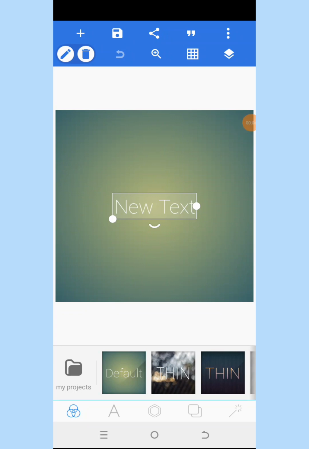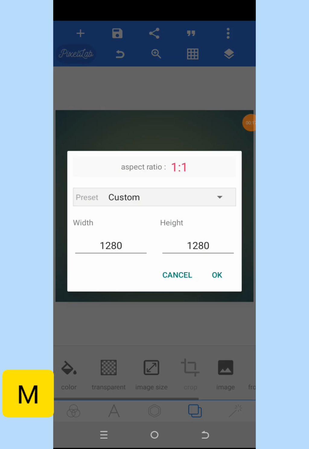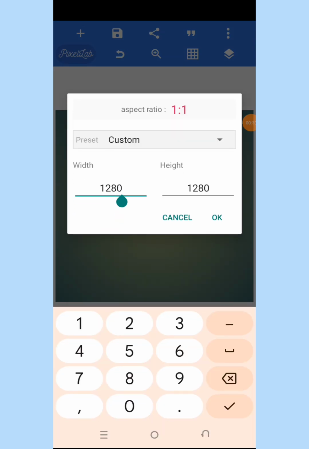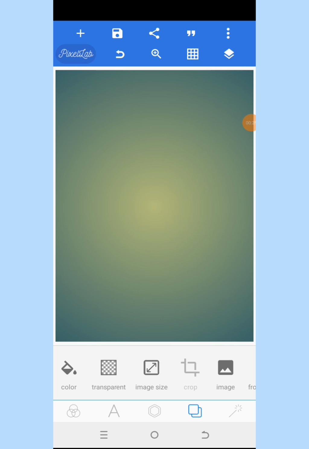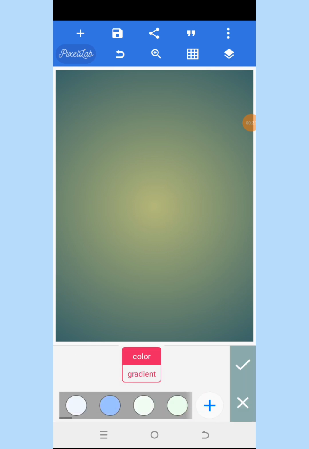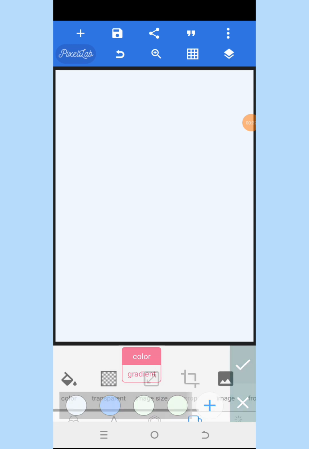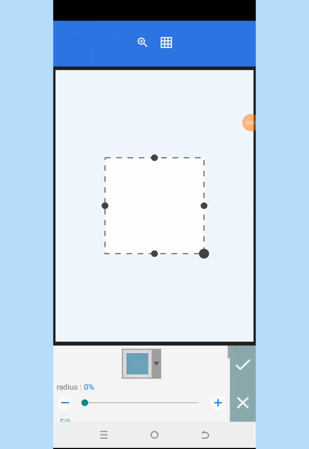Today we are going to design a fashion flyer using PixelLab. Let me go to my size. I will pick 903 as the width, and then the height I will leave at the same. Let me go to my color here. I'll pick this color for now. So let me go to my shape.